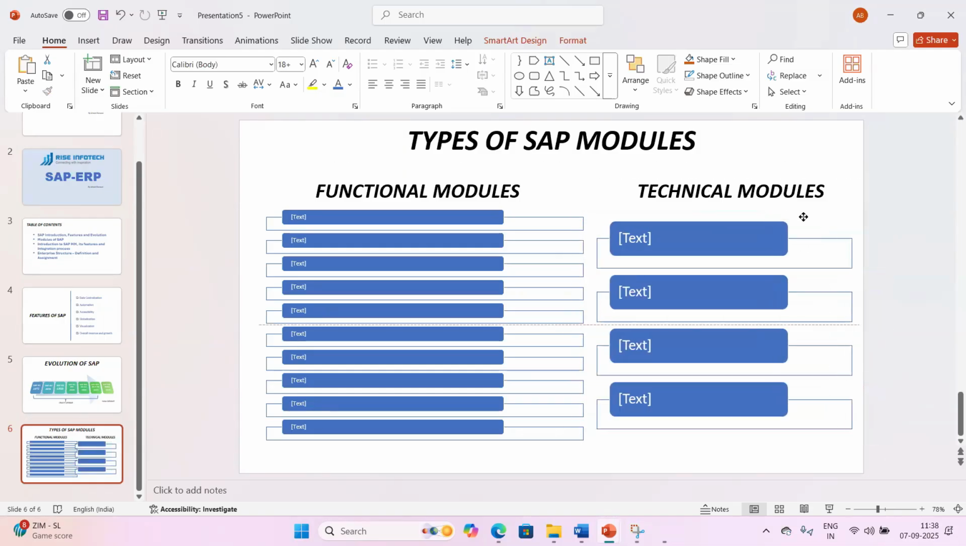Okay, there are 4. Okay, team, 3 or 4. Majorly there are 3, you're right, but there are 4 technical modules.